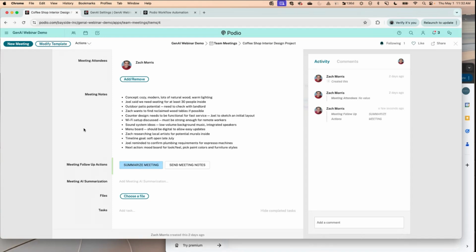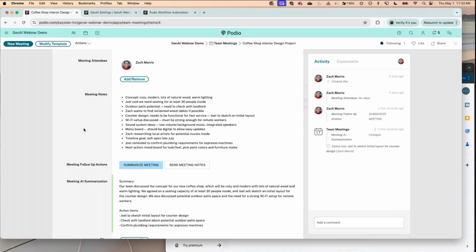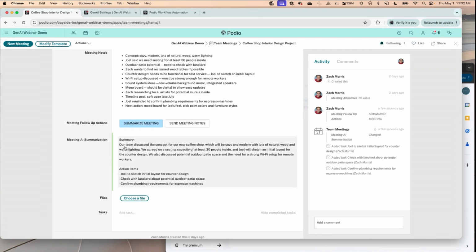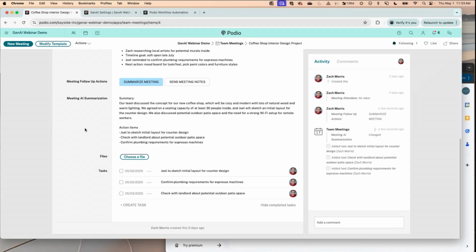So let's go ahead and summarize meeting. And we'll tempt the demo gods one more time here. All right. So here we can see it brought back our summarization. So our team discussed the concept for a new coffee shop. It'll be cozy and modern. Sounds great. We've got some of the other pieces in here about sketching an initial layout. But what it also did is it said, these are the action items that we're going to need to take. And if I do a quick refresh, we'll see those were then parsed into individual Podio tasks that were all assigned to our project manager.